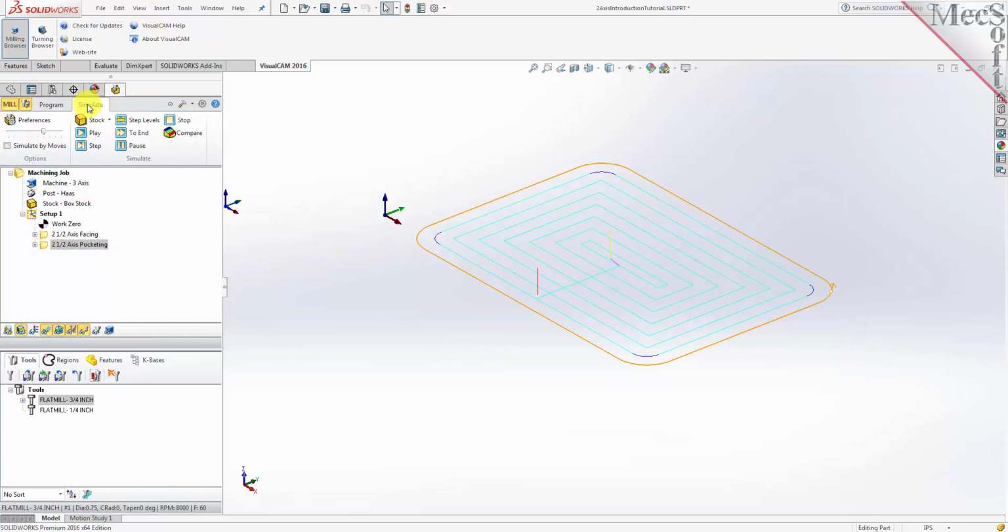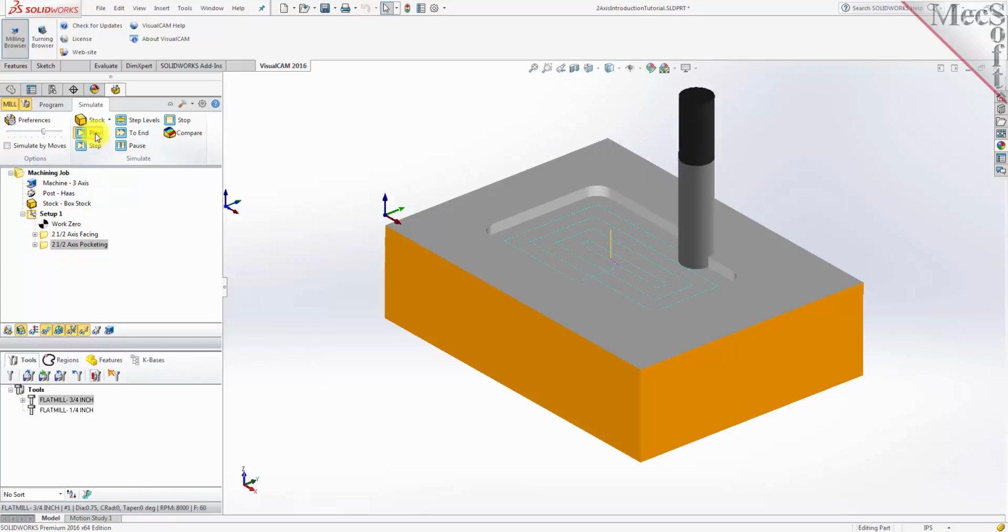Switch to the Simulate tab, select the 2 1/2 axis pocketing operation we just created, and then pick Play to see the in-process stock model.